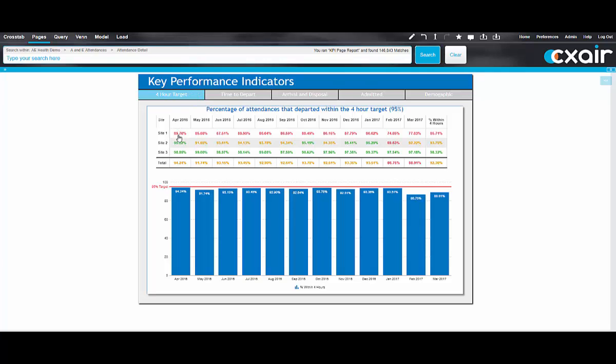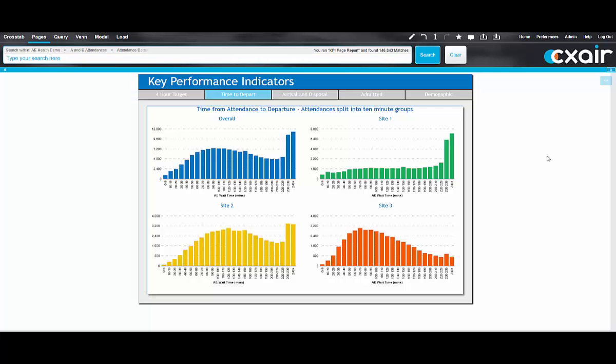techniques. As you can see there, we've used conditional formatting. Anything less than 90% is red, anything less than 95 is orange, and anything greater than 90 is green. We've got our time to departure. Again, this is just the distribution of the attendance splits within 10-minute groupings.